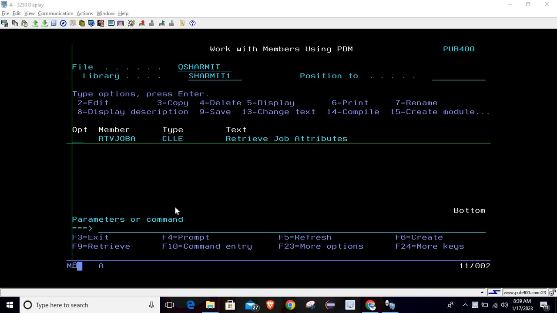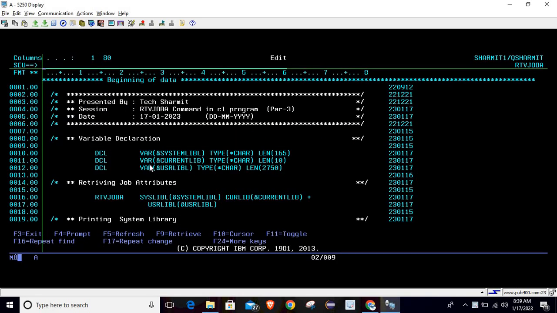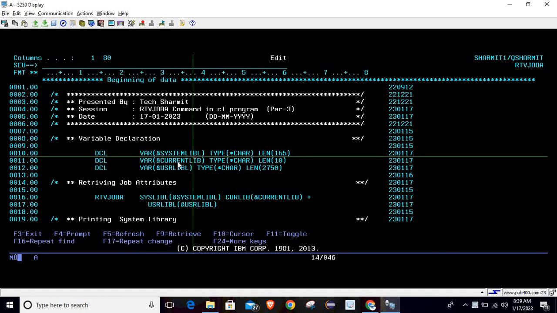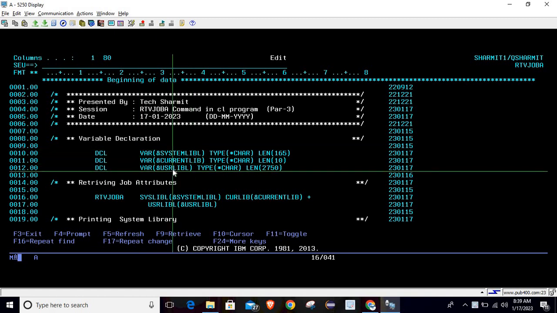Okay, so let's go through the program. I'm taking this program in edit mode. Here you can see that firstly we have declared 3 variables named system library list, current library and user library list. L stands for list, and it is of type character, with lengths like 165, 10 and 2750. So there is one question: how will we identify the length and type of these variables, because we are going to retrieve them from the RTVJOBA command.